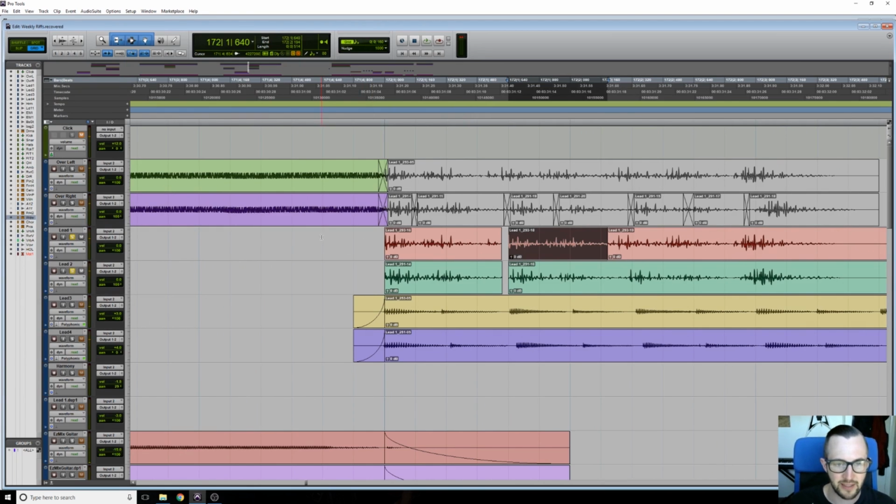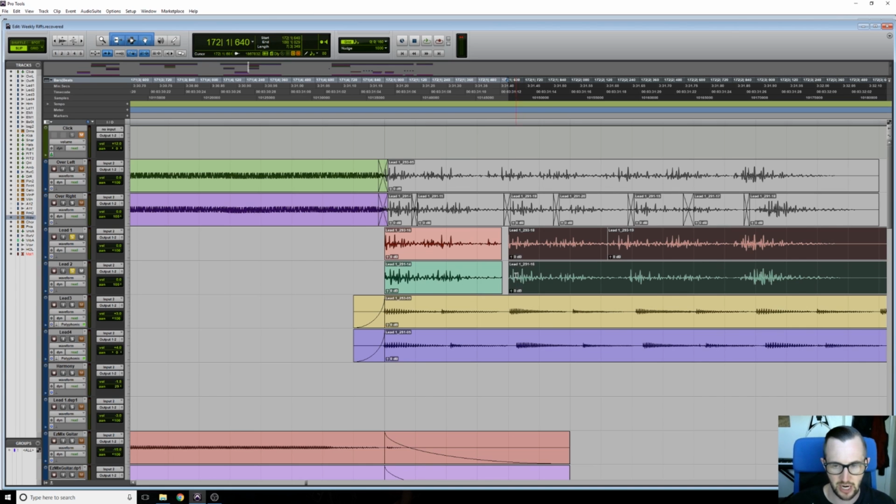You hear that little space in the middle right there? That sounds bad. So what we're going to do is go back to slip mode, F2, quick command. Highlight these two. So you're going to press down and then hold shift and click on your next track.